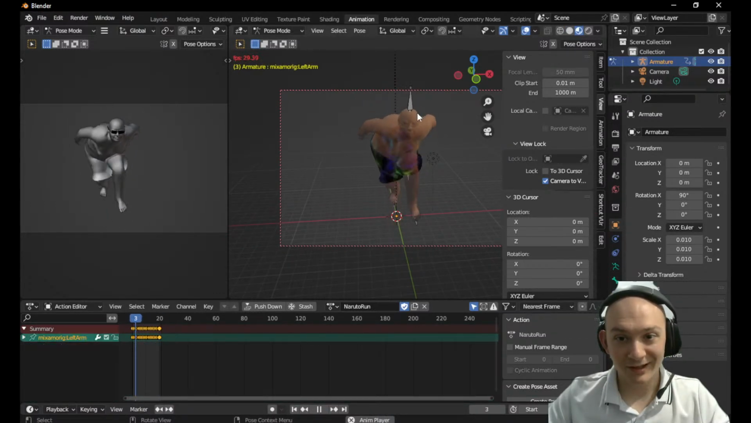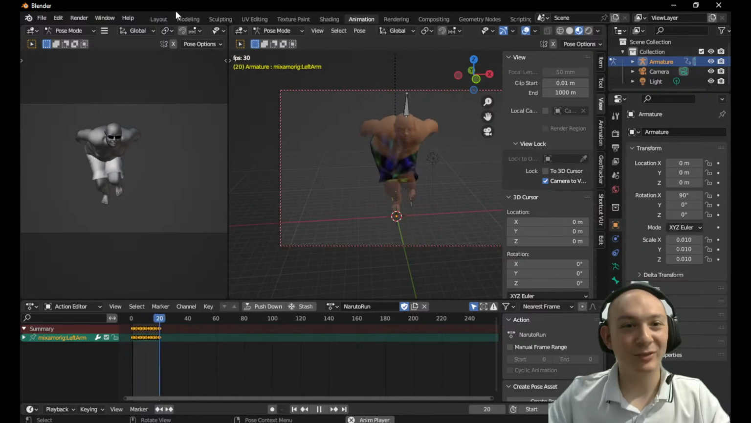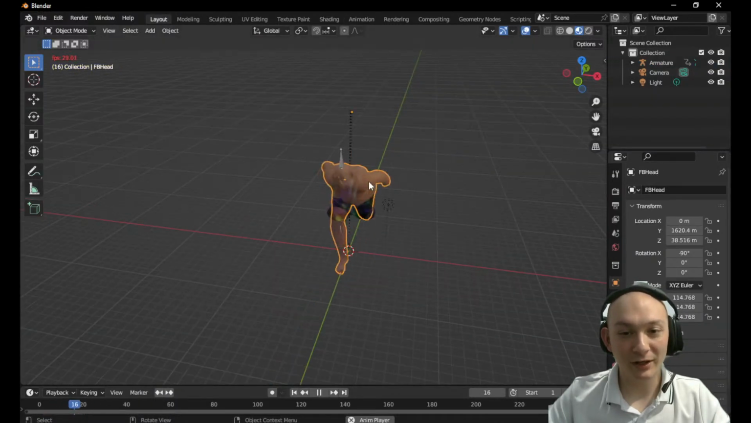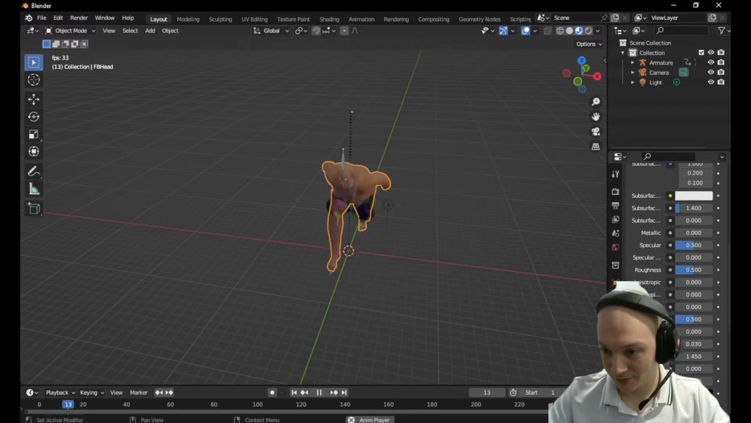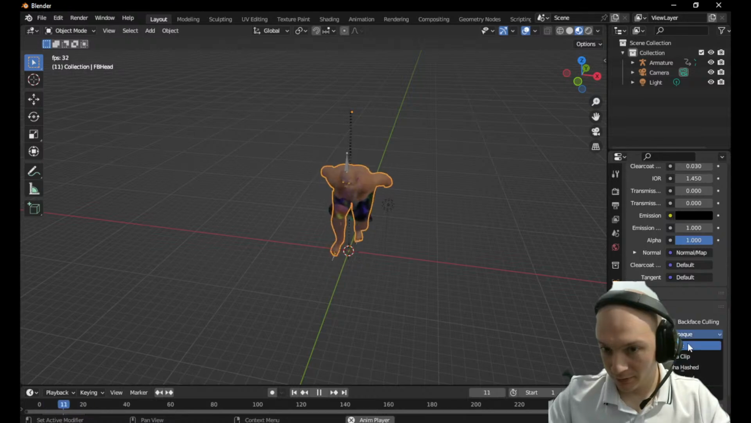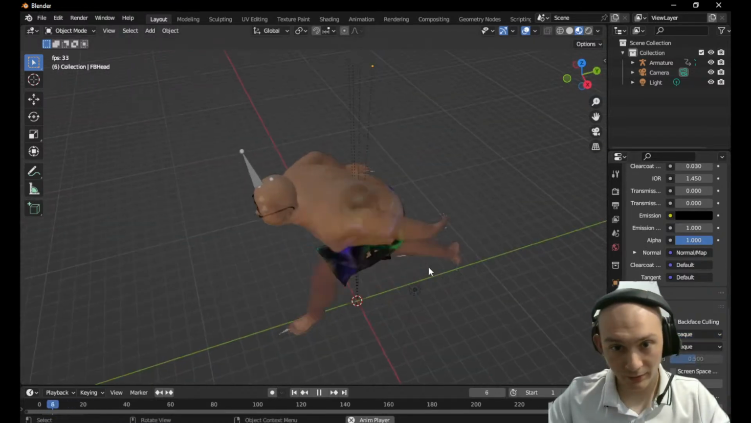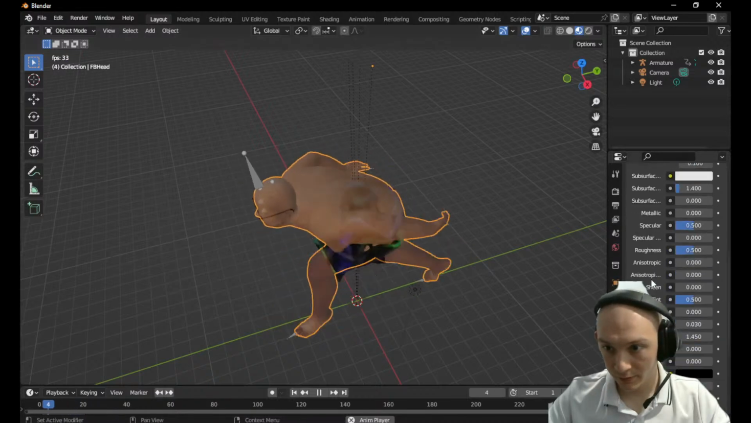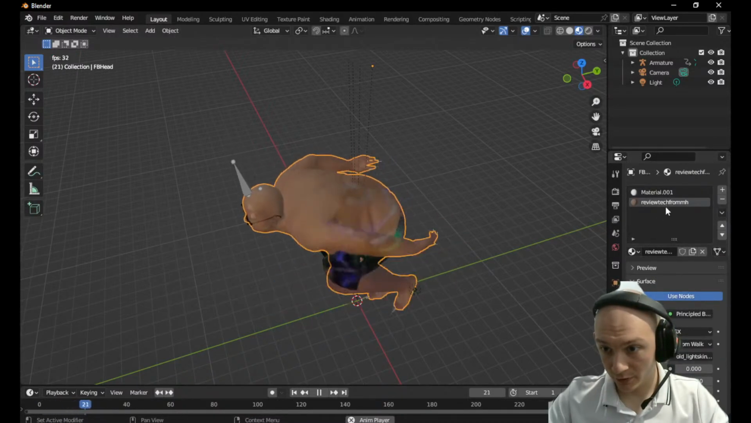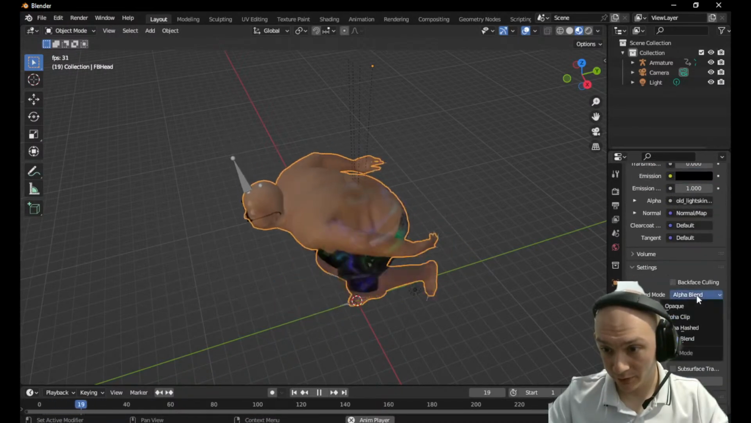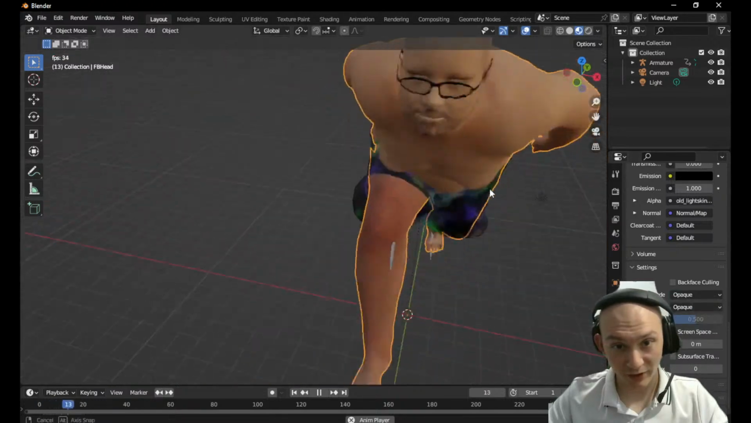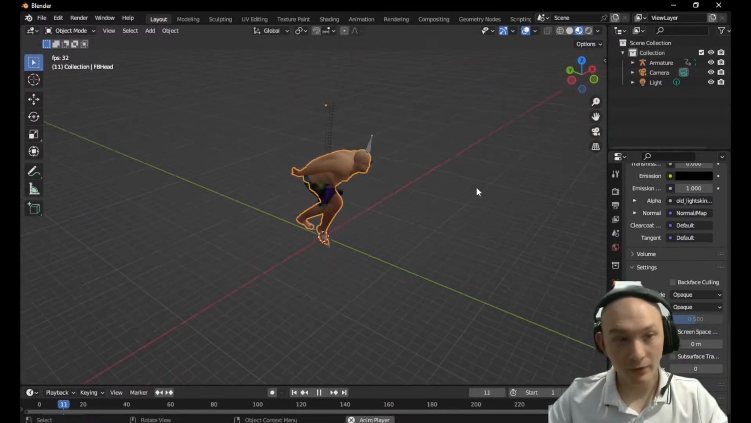Let me go back to layout, and I gotta turn this... that's weird. It already is opaque. Must be on the wrong... oh, there we go. Grab this one, we hit opaque. There we go, now his skin is the correct color.